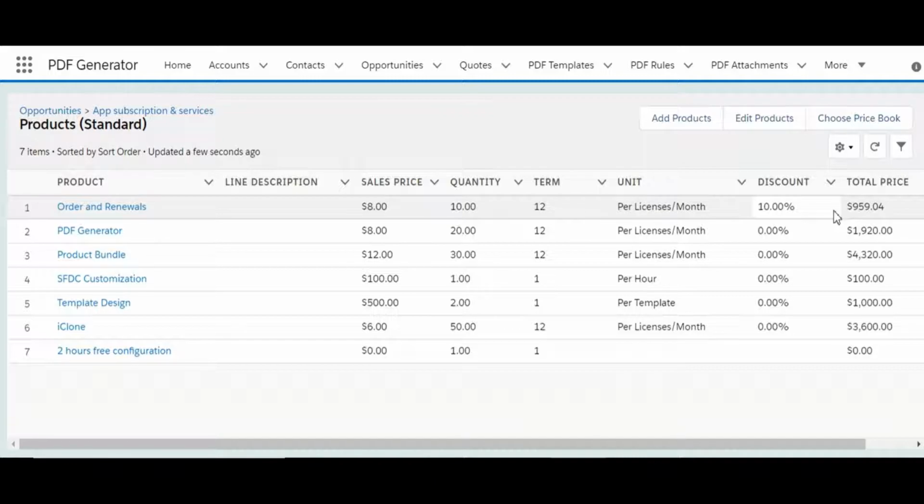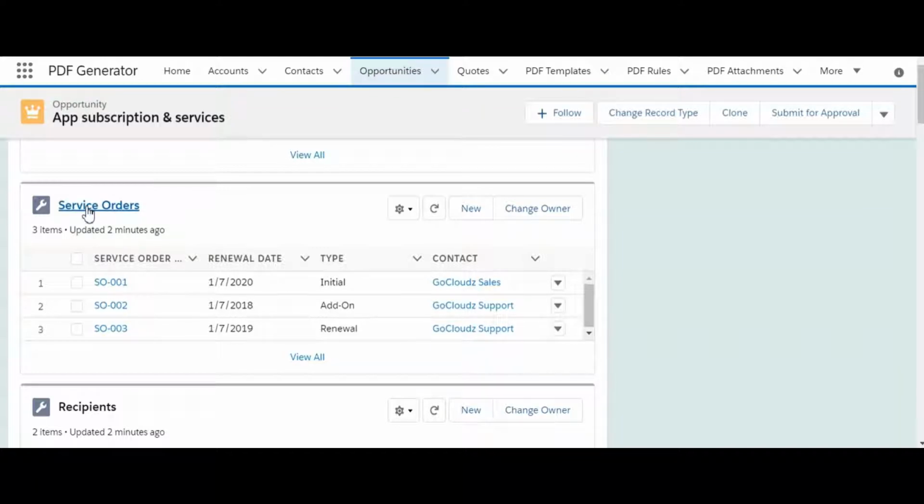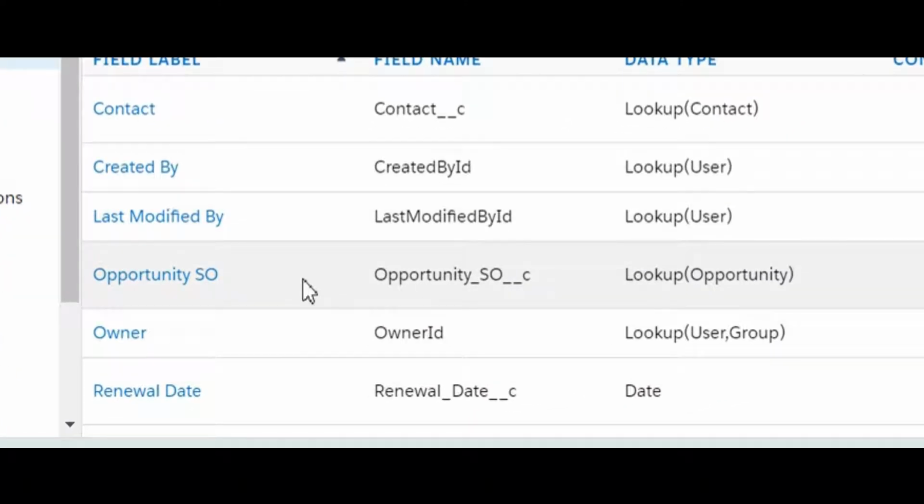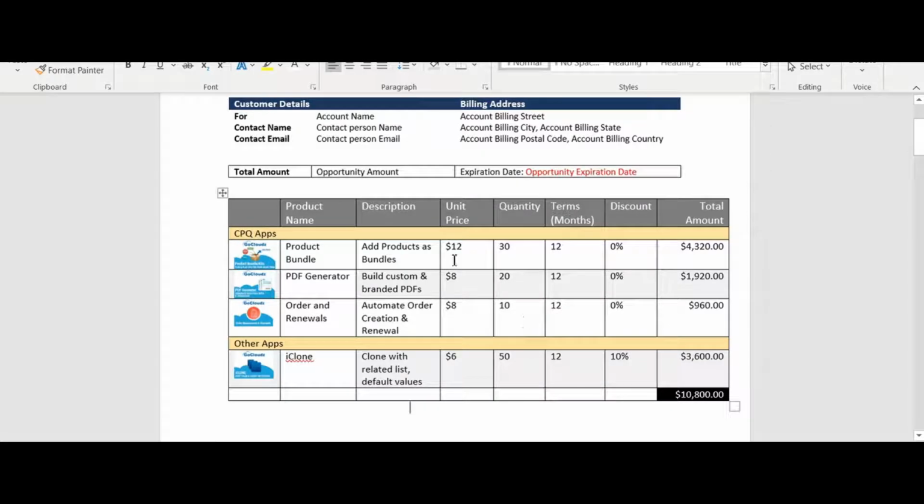discount. There is another related list for service orders on this opportunity. It has an auto number field, a date type field, a pick list, and custom lookup to contact object. It's a custom object, having lookup relationship with opportunity. In the PDF, these related lists are shown as tables, after title section.